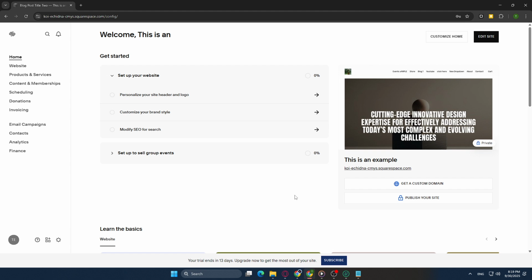First, if you haven't already, head over to the Squarespace website. Open your favorite web browser and type in the URL or simply search for Squarespace in your search bar. Once you're on the main Squarespace homepage, make sure you're logged into your account. If you don't have an account yet, you'll need to create one before proceeding, as this will allow you to access the website building tools we'll be using today.